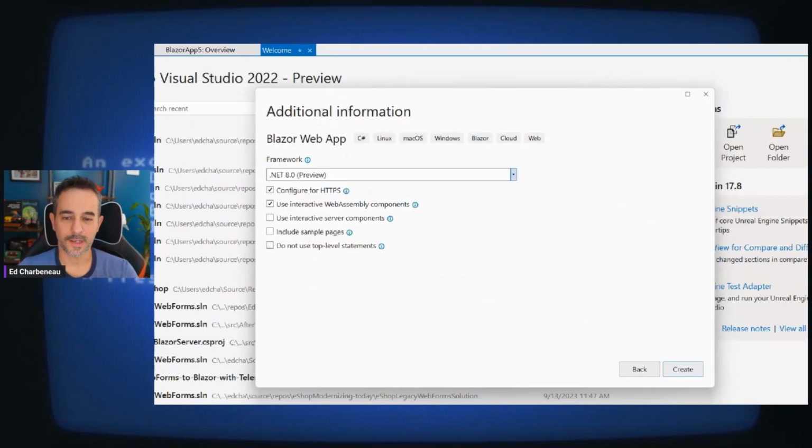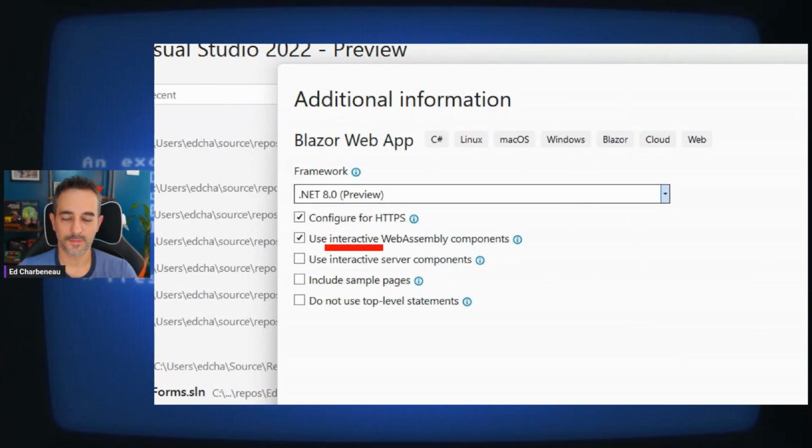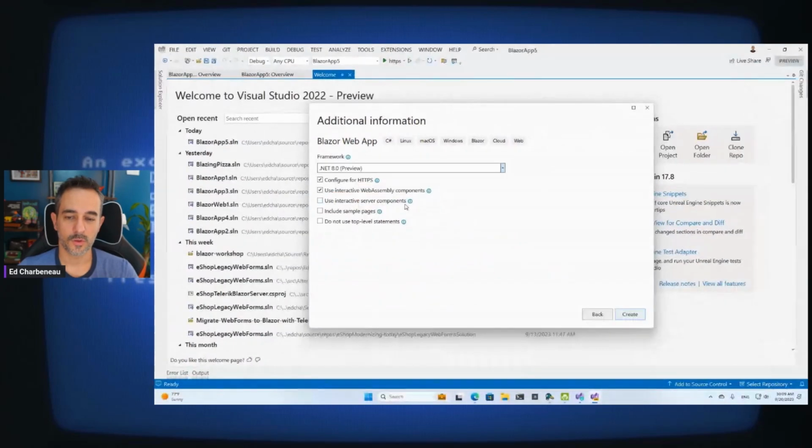The key word in .NET 8 is going to be interactivity. So is my Blazor app interactive? And if it is, is it interactive on the web or is it interactive on the server? So the main idea here is to get away from the idea that Blazor is either server side or client side with WebAssembly. And Blazor is just Blazor, and it's just this united thing that we can use. And we can pick and choose when we want things to render interactively on the server or interactively on the client.